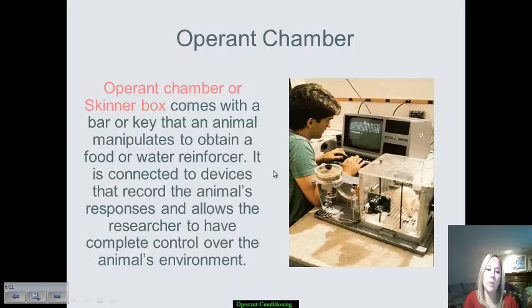And this enables the researcher to have complete control over the animal's environment and to ensure that the law of effect is truly what is being assessed, which is that behavior will be more likely to occur if there's a desirable outcome.